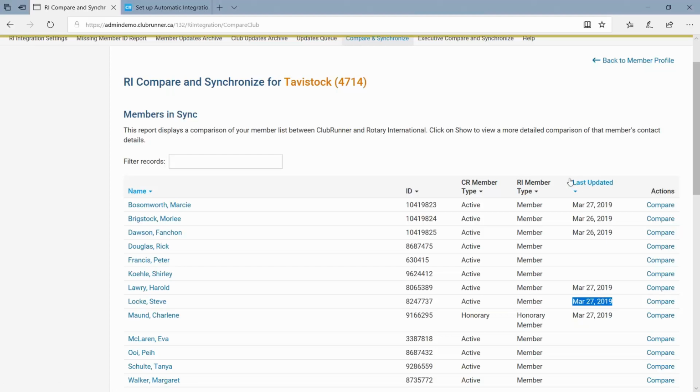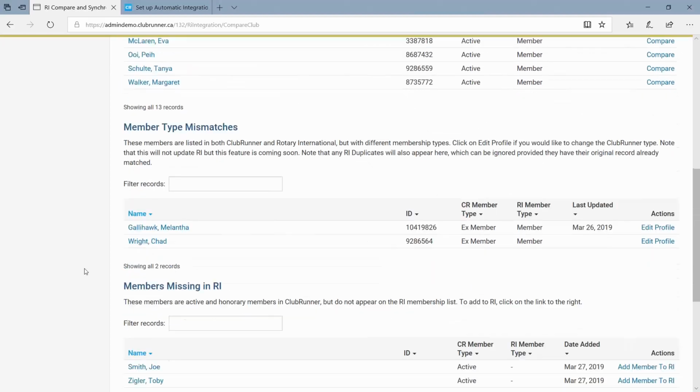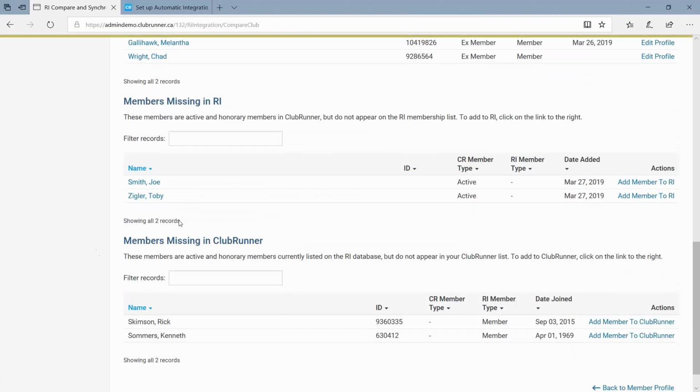By the way, this is not his date joined club. If you'll notice, this is last updated. You might be thinking, wait a second, Steve Locke, he's been a member for 10 years. He did not join Rotary today. This is not his date joined club. This is the last time his profile has been edited. It's been edited today, okay? I'm going to scroll down, and you can see that slowly we're thinning through all these things. There's still a couple names to take care of. Joe Smith and Toby Zigler have been added into ClubRunner, but they didn't get sent to RI.